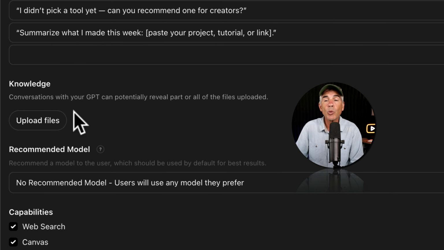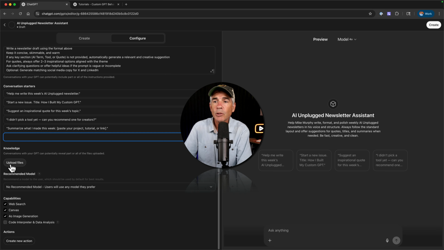And knowledge is where you upload the files. These are the examples that you're giving to the GPT to let it know the style or what to reference when it is generating the output. So I'm just going to upload the 3 files that I have with the past episode's text.